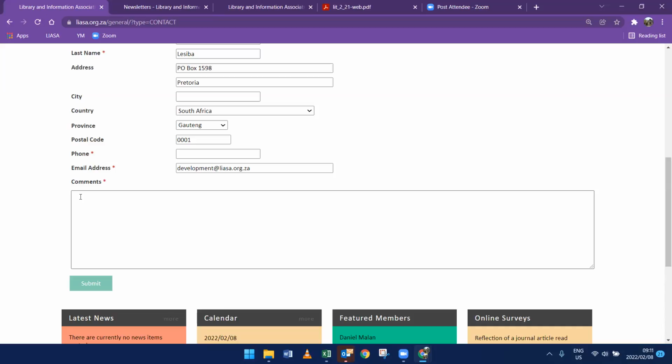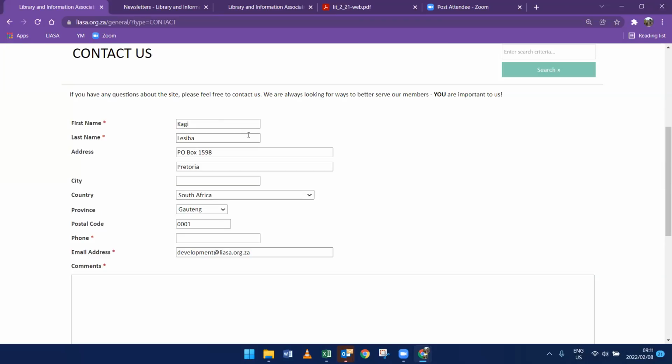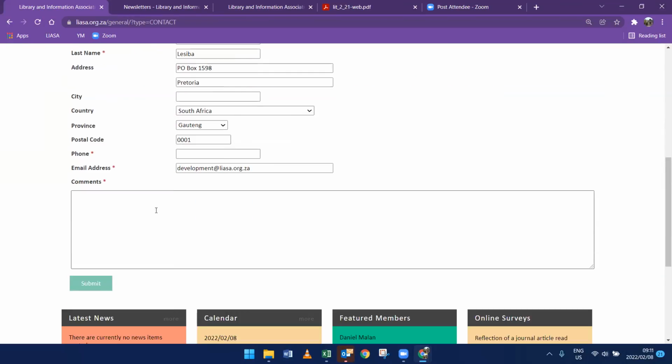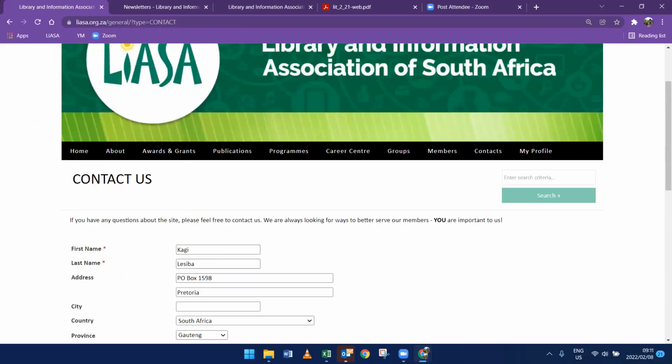Once you've completed it, you drop your message over there, so you can type out anything that you want to know. Maybe you want to find out when is South African Library Week, when is the conference, or any other information, maybe your membership number, or you want to renew your membership. After you finish typing, sign it off, and then you submit. This message will come to the LIASA office members, myself, Anna Marie, and Lebo, and we should revert back to you once we have received the message.